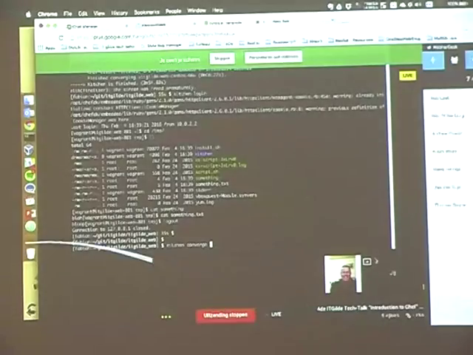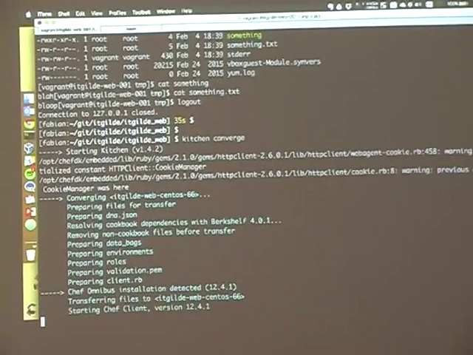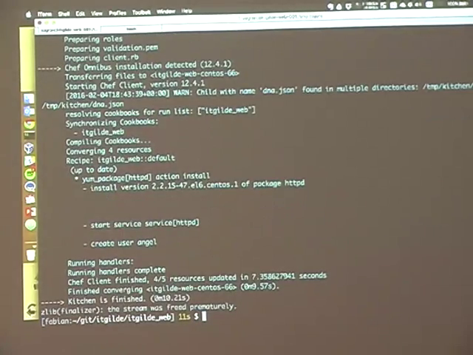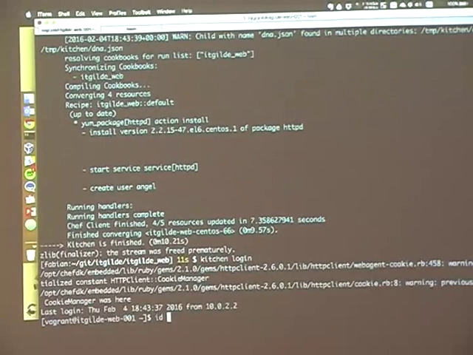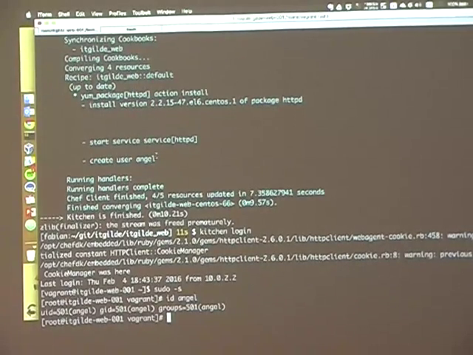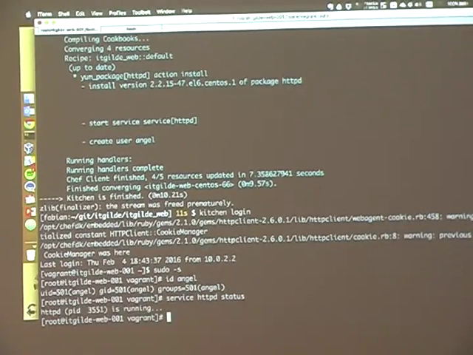We just did some changes. We can now easily do our kitchen converge again. It'll use the code that's on my machine locally. CentOS of Apache is installed, it's started, and we have a user angel. Want proof? You get proof. As you can see here, user angel is created. We have an Apache running.